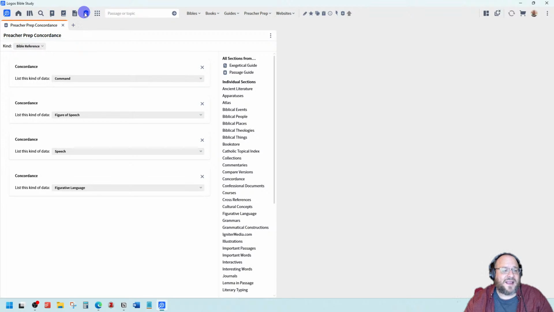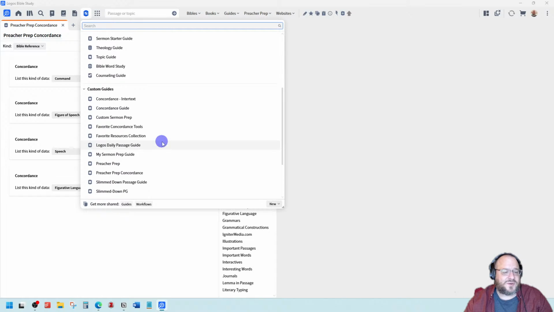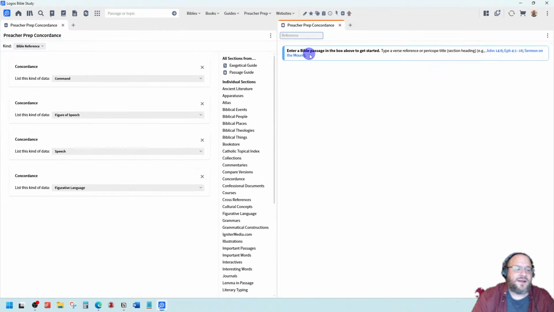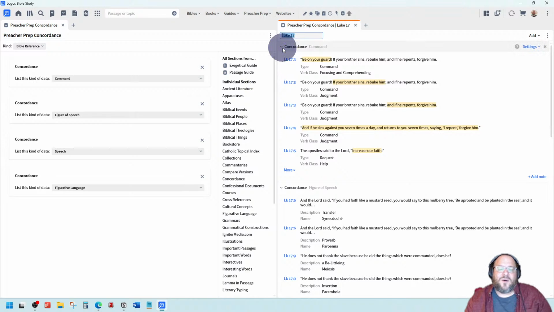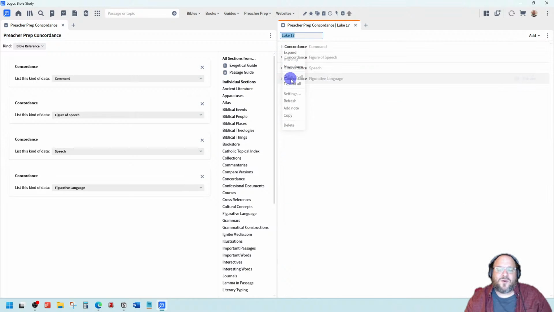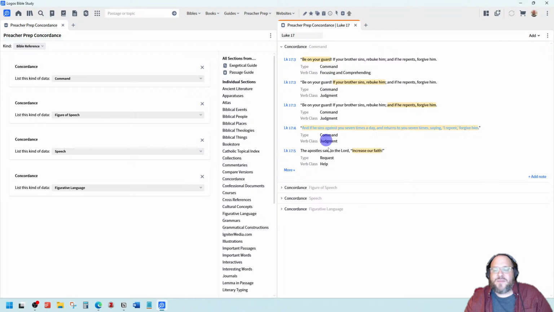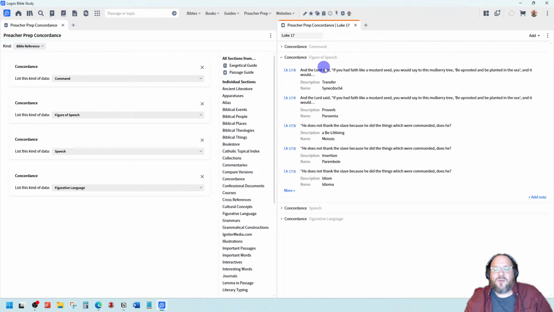I'm going to open up that guide. We're going to call it the Preacher Prep Concordance. And let's see how much we get in Luke 17 again. So I'm going to collapse all these so we can work through them. So we've already seen the command. Those are all the commands in Luke 17. Below that, we have, these are figures of speech related to Luke 17.